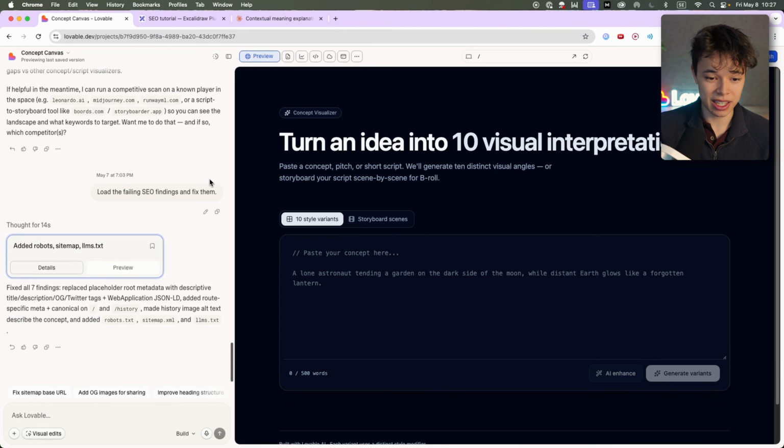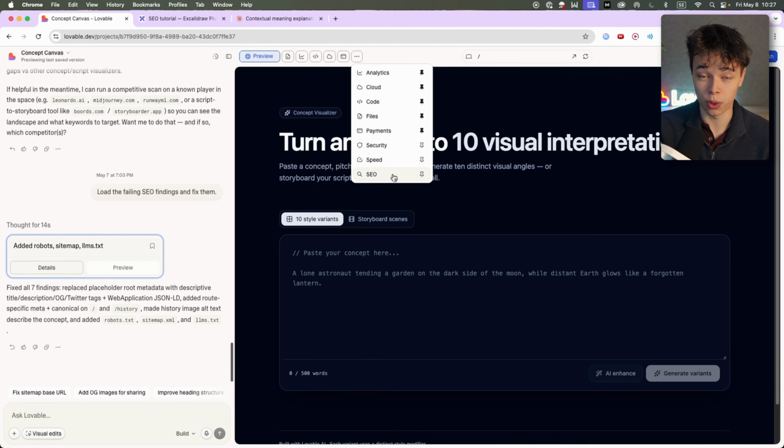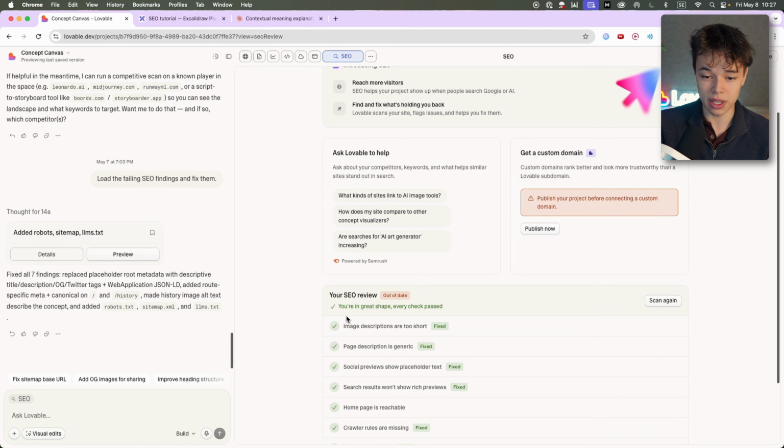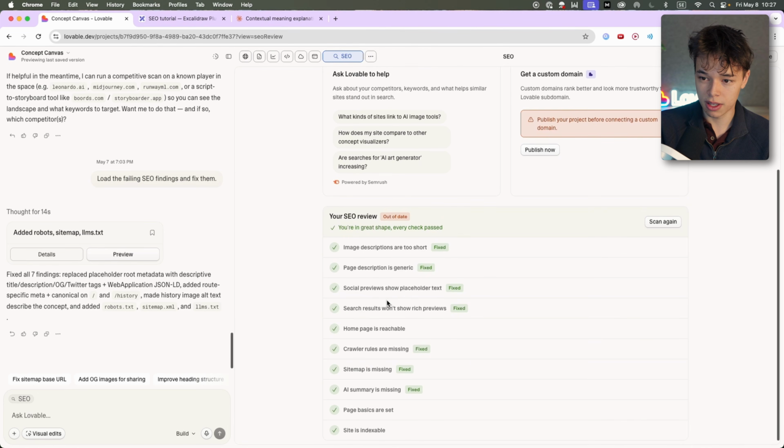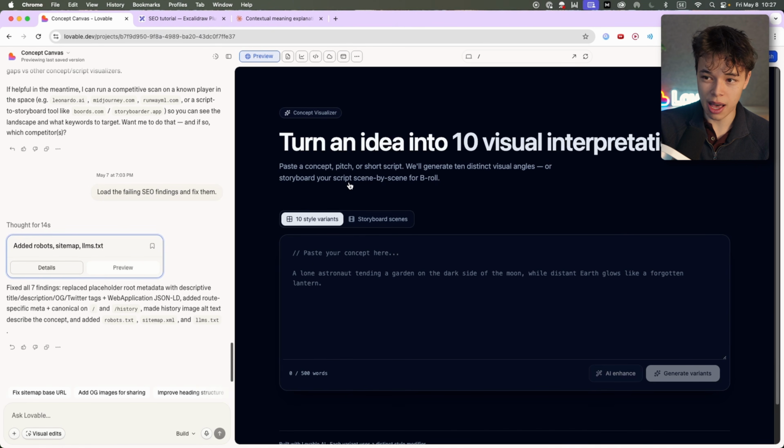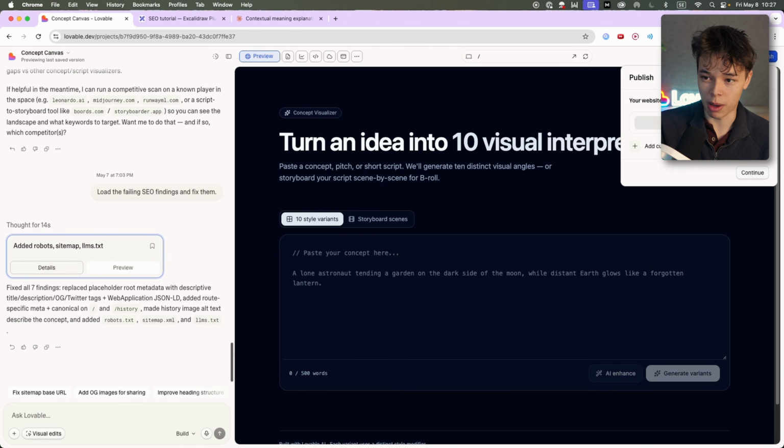Okay, so I took a bit of a break, but I'm back now, and we can see that Lovable has now responded and it's finished with updating and resolving these SEO findings. So if we now go back up to the SEO dashboard, we can see that all of these bullets are now resolved or fixed. And what I will do now is actually publish this app. So I'm going to go up to publish, and I am going to buy a custom domain.